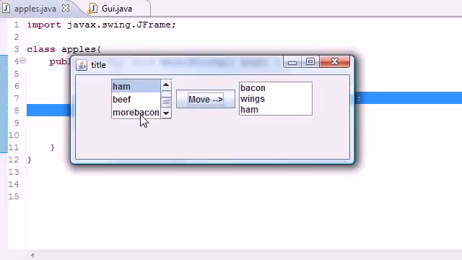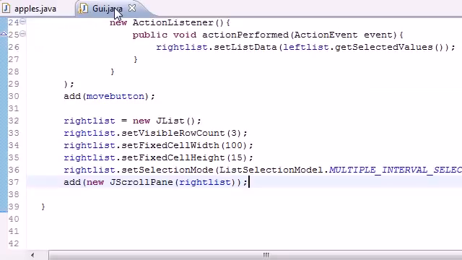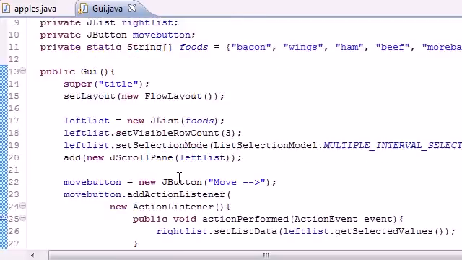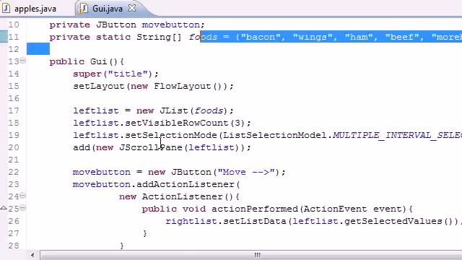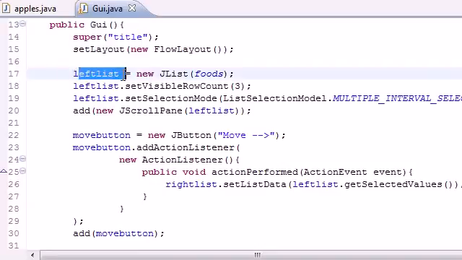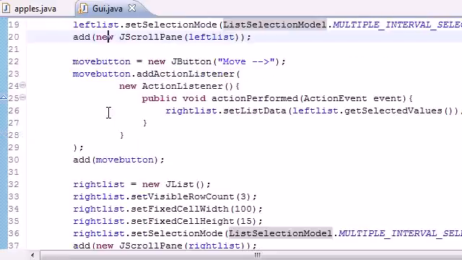And of course, if we want everything, let's select that, move, and now we got everything right there. So that is pretty much the program of using a multiple interval selection, or in other words, a multiple selection list. Quickly, here is how this program works: we made variables in an array, and we took that array and passed it into left list so left list would have something to display. We set the visible row count, made it so you can select multiple things, and made a scroll bar on the left list.